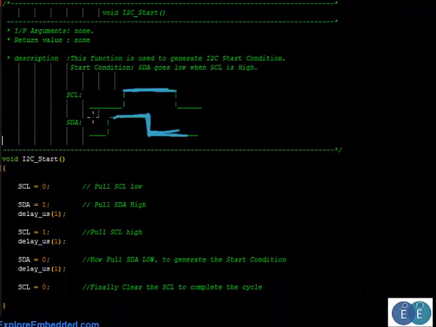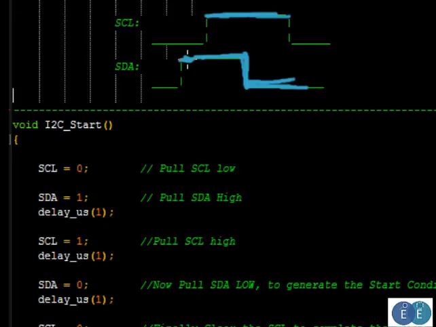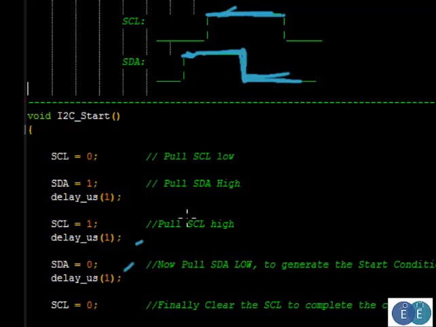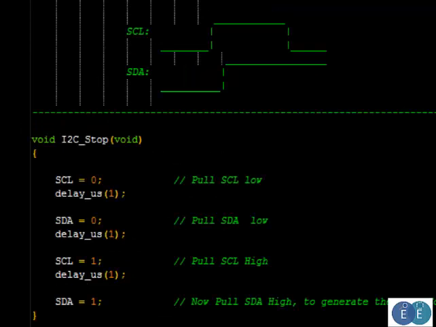It is ensured that the clock is low initially and the data is high, right? So that the transition can in fact occur. Then we make SCL high, and then after a microsecond we pull the SDA low. So what it does is it generates this pulse, and then we wait for a microsecond and then we go back. So this is the start condition.